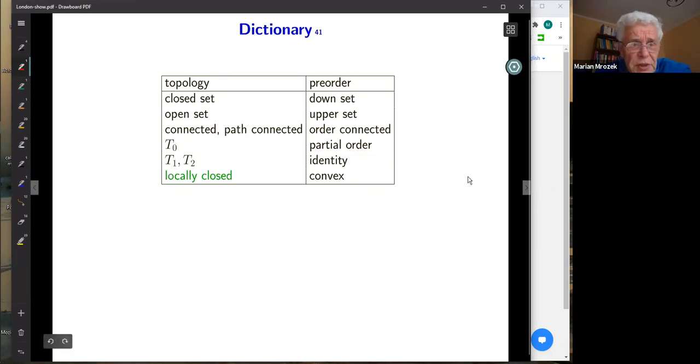So why is this dictionary important? Because when you use this topology on a finite space and you need to compute something, you just translate it to the language of posets, and then usually you already have ready implementations which you can use for solving your problem.